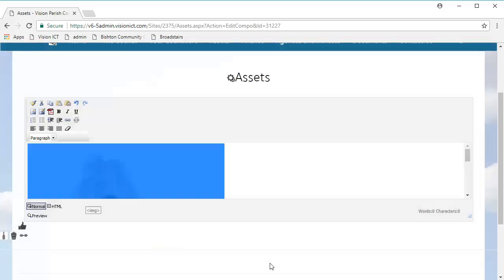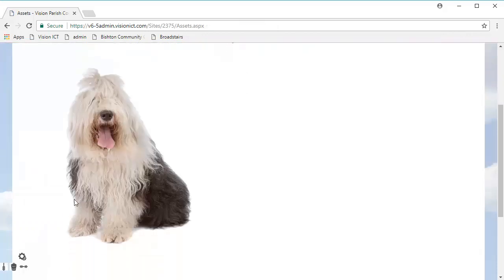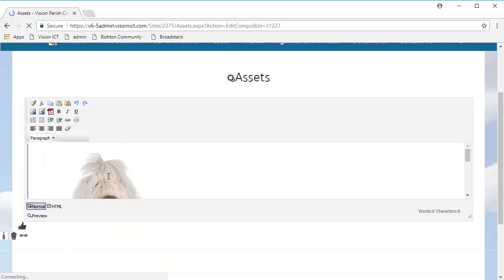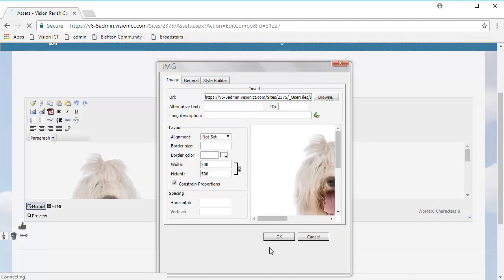So if I then want to click Insert, you can see a little doggy there. If I click tick, there he is. We're going to edit it again. Now if you want to edit this image that I've already added, you double click on it and it will come up with this editing box.